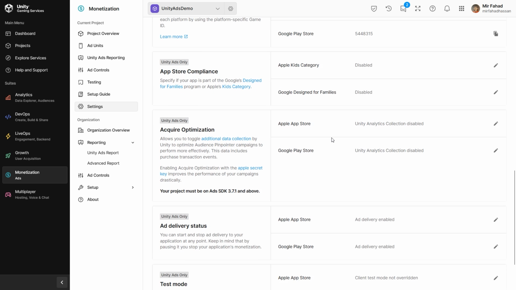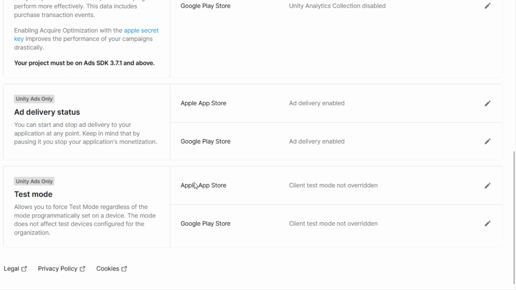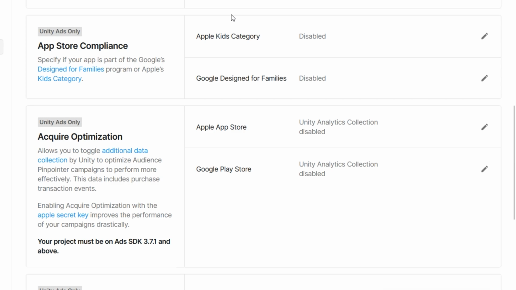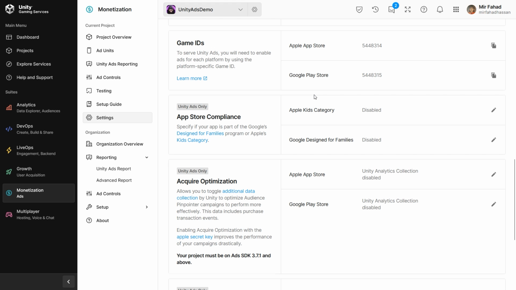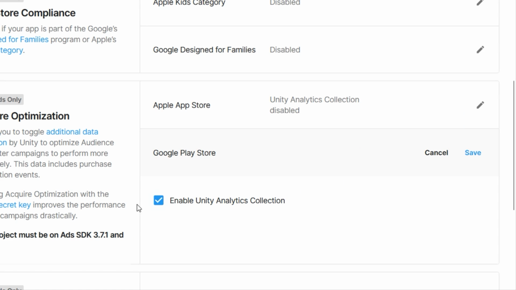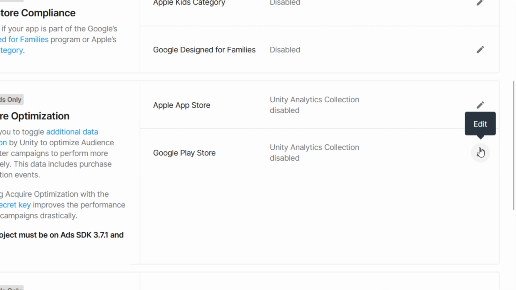Select and save it. Scroll down at the bottom where there is a testing mode option. You can select the override client testing mode, then select force testing mode off here. You can turn it off for either platform. For now, I'm turning it off for Google Play. There are a couple of additional settings in the App Store compliance. If your game is targeting kids, you can enable Designed for Families and Apple Kids category to avoid any bans. Additionally, you can also enable the analytics connection for Google Play and App Store here as well to enhance the performance of the ads.